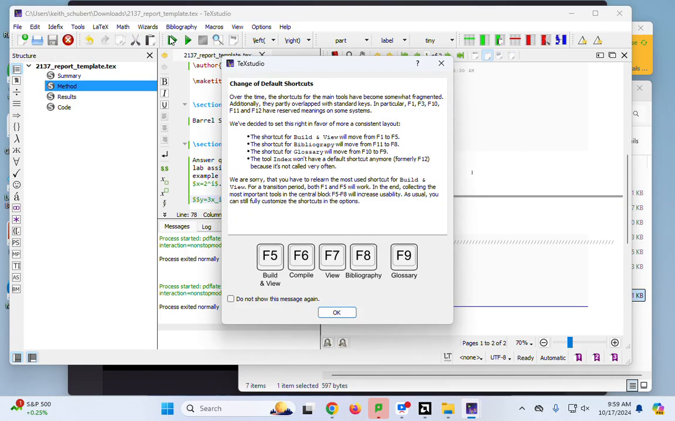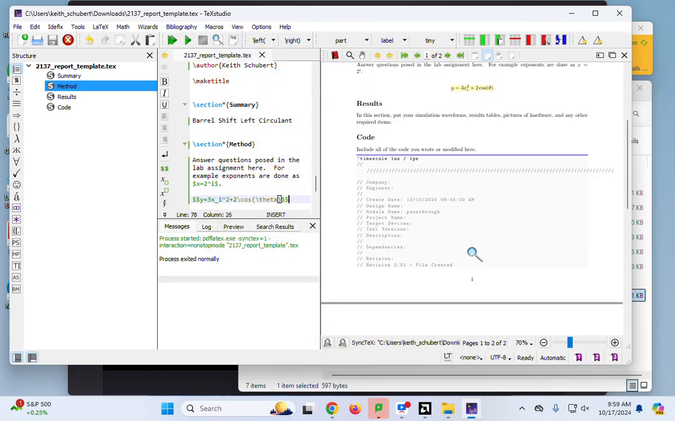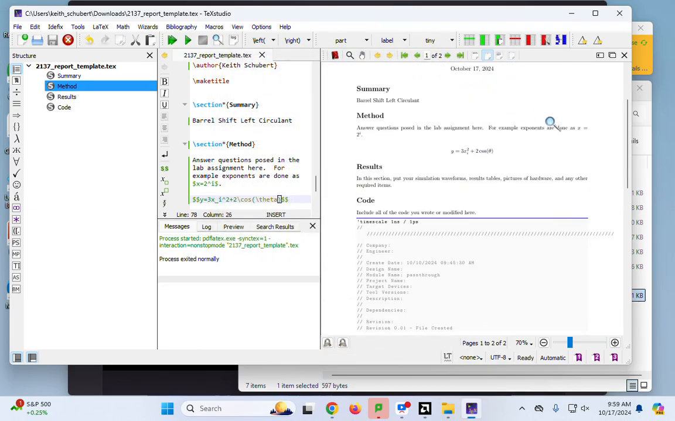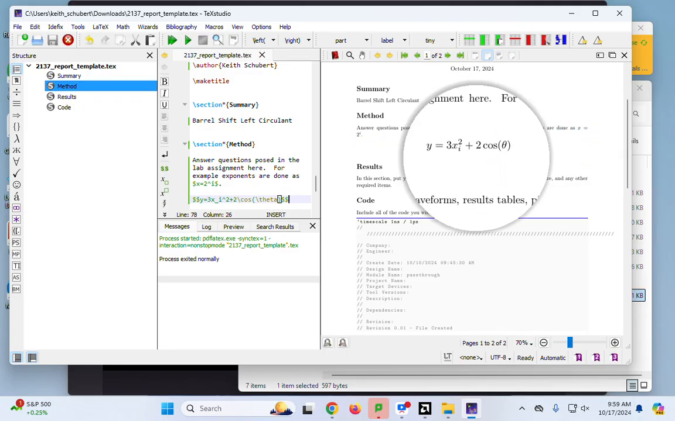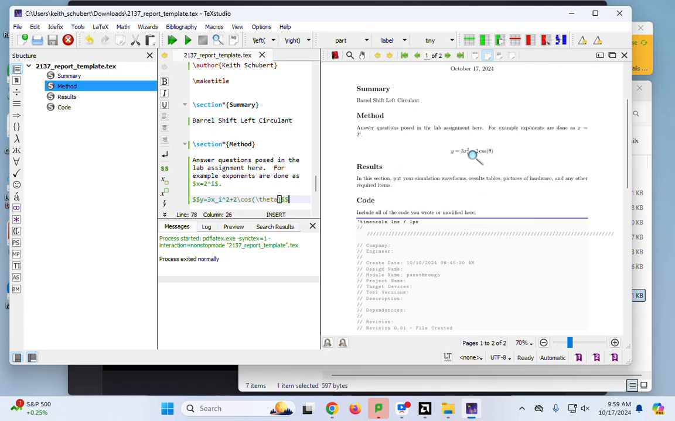I do not show this again. That's really annoying. And there you go. Here are my equations. My x equals 2 to the i. I can tell it if I don't want to break or not. And you can see there's my silly equation I just made up. And it typesets it all nice and easy and clean. It's very easy to read.